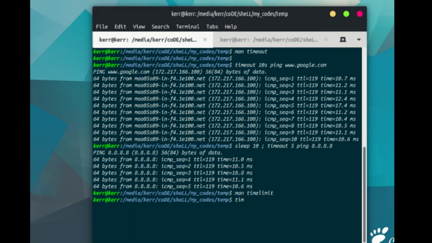So let's say we want to run the same command again with the time limit. Time limit, minus small t, means after how much time we want to send the warning signal. Maybe we want to send the warning signal after 10 seconds. So which signal do we want to send as a warning?